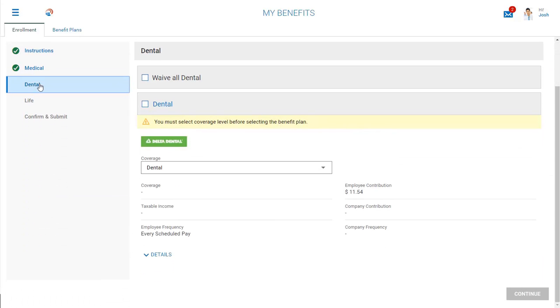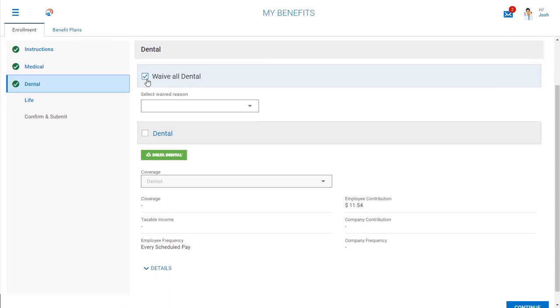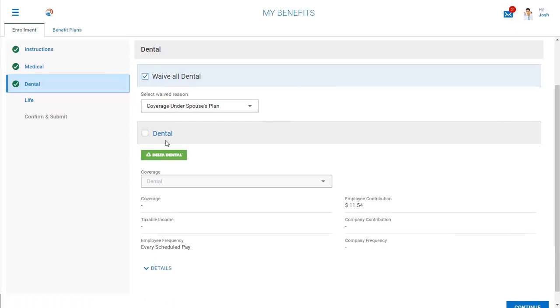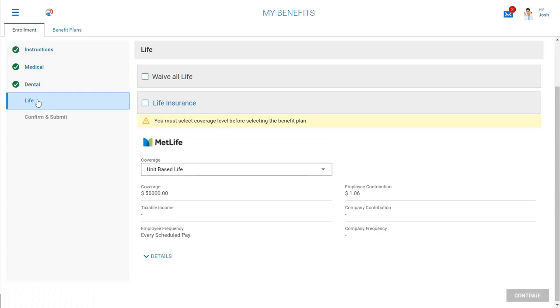Now the same process will apply for his dental insurance. However, for every benefit plan, we also have the option to waive the coverage. This time, let's waive our dental insurance, and we are now required to provide a reason for waiving our coverage. Perhaps we are covered under our spouse's plan. Now we can continue on to the life insurance selection.